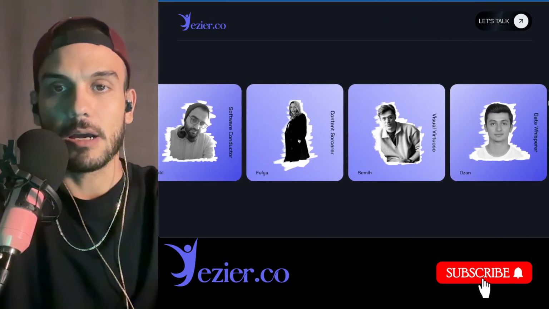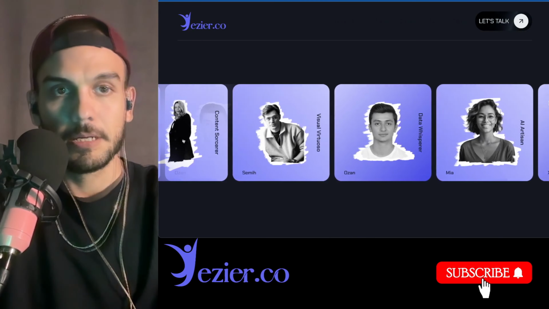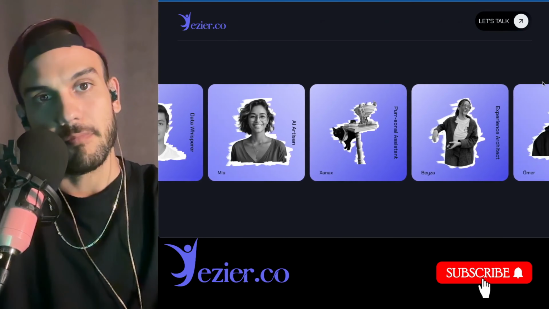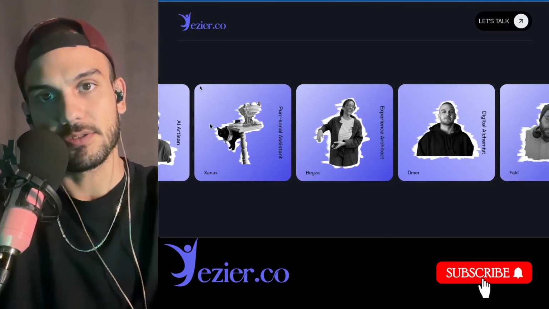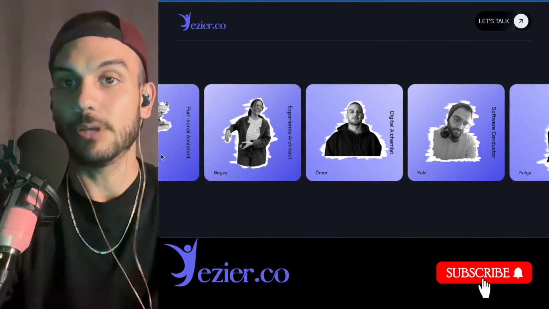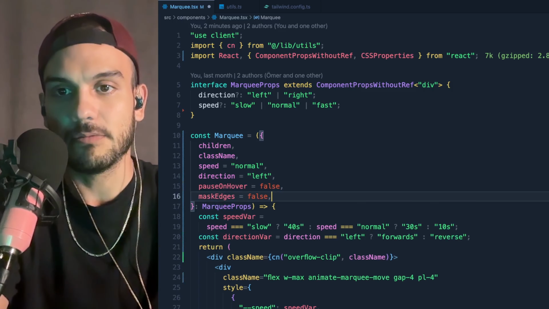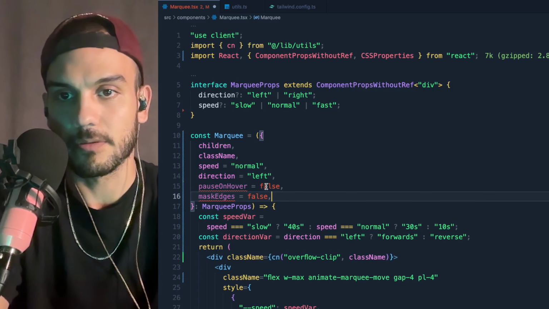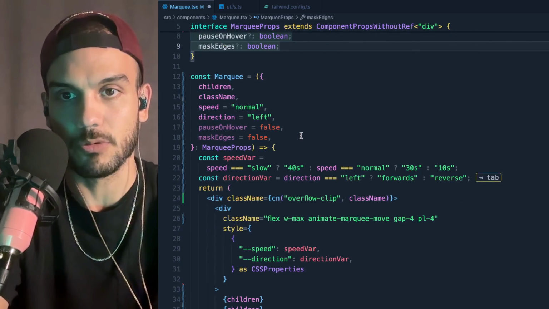So let's say I want to pause the animation when a user hovers over it and apply some mask to just smooth out these edges. Okay, how can we do that? Well, that's easy. We can also receive these props and default it to false. Yeah, pauseOnHover boolean, and maskEdges boolean.